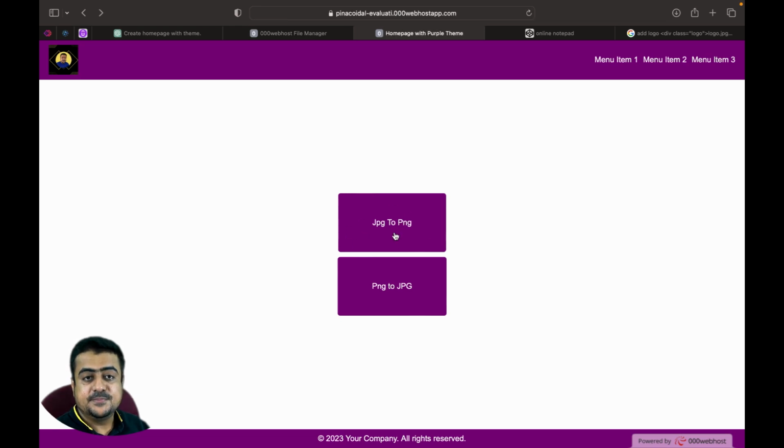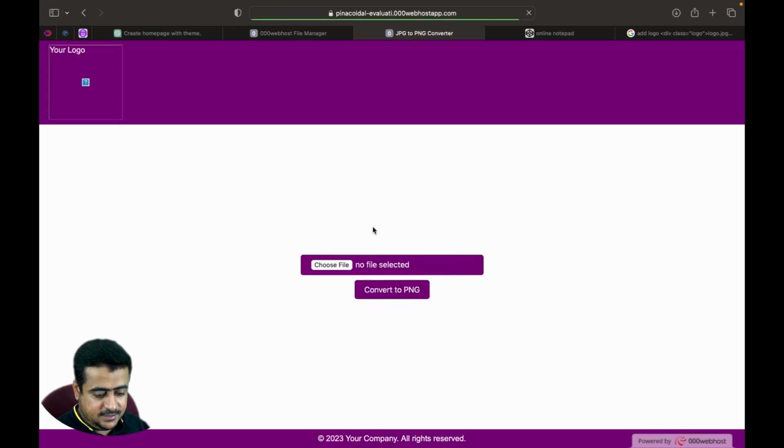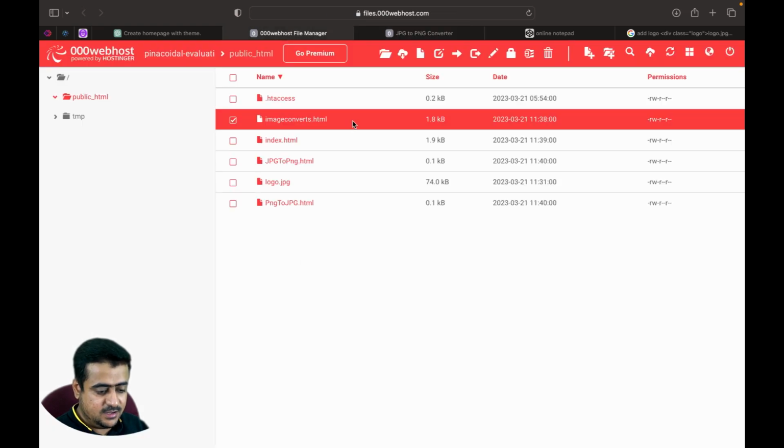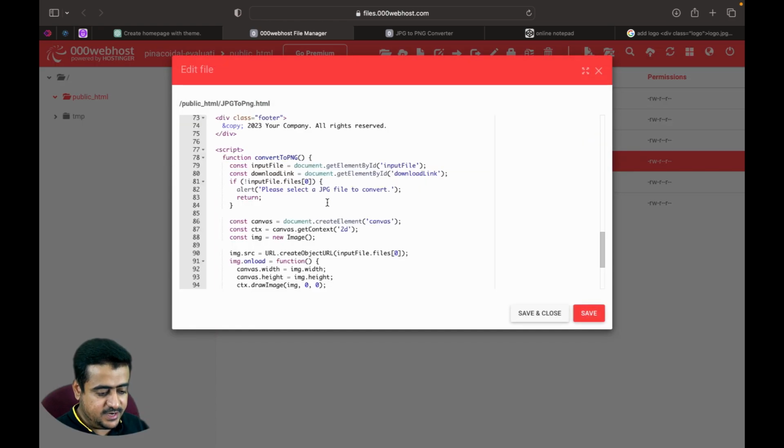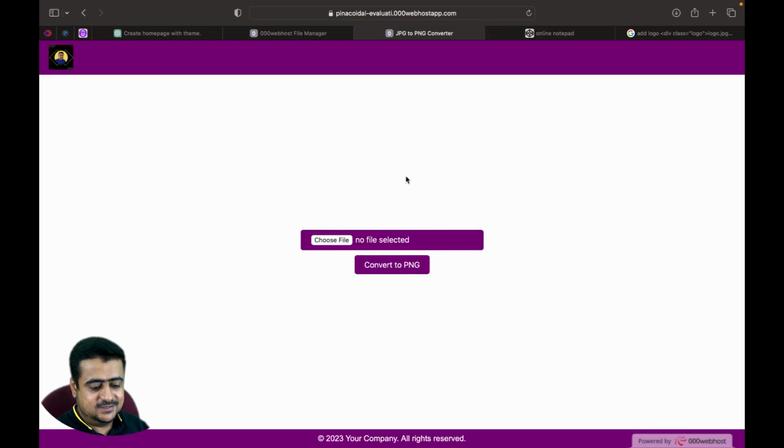So let's click on JPG to PNG converter, and here you can see that ChatGPT has followed the same CSS file. So the web design is same, but we just have to replace our logo name here, and we can add our logo name in this file, logo.jpg. Alright, so here you can see how beautifully ChatGPT has designed our website. It is simple, but we can modify later.